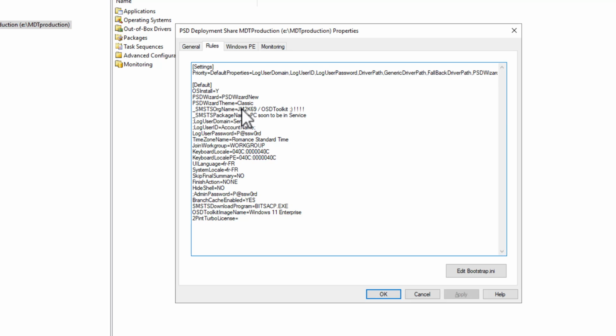Here is my demo, JMDK 69 OSD toolkit. You don't use this setting, this is for login. You can set up time zone, keyboard locale, UI language, system language, and all the things. If you want to use branch cache, you need to enable it in custom settings, like this, with branch cache enabled, yes.